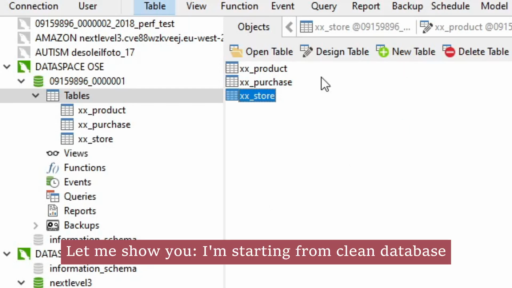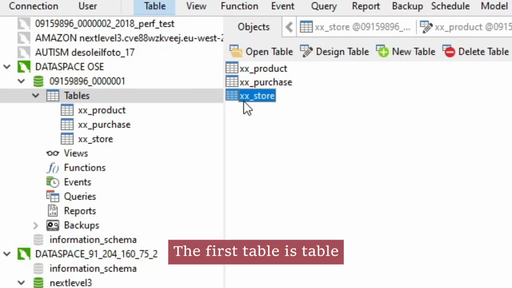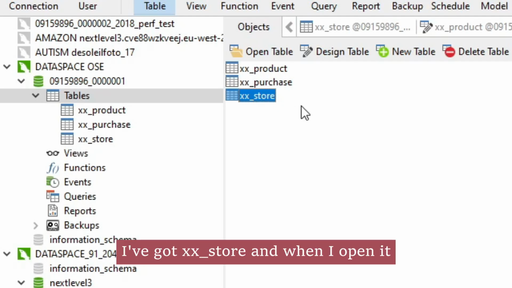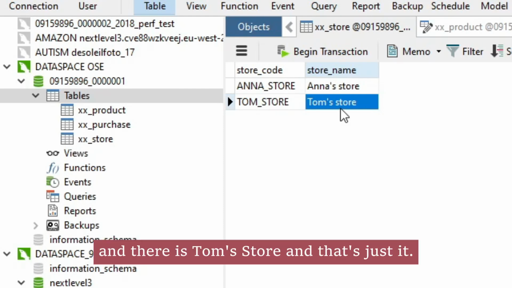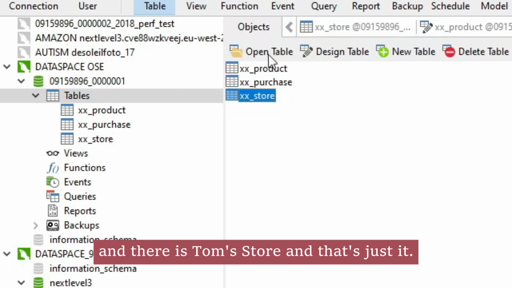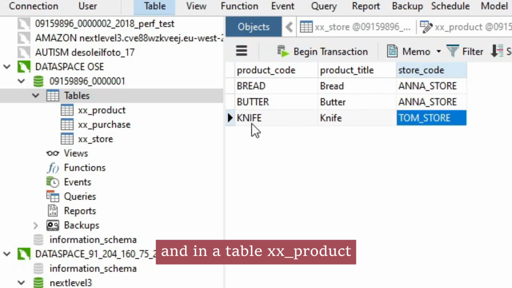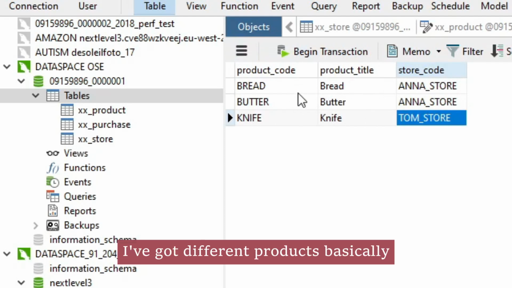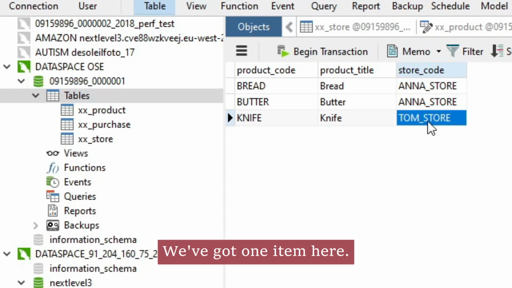Let me show you. I'm starting from a clean database and I have 3 tables that I've created. The first table is basically a list of stores. I've got the XX store table, and when I open it, I can see that there are 2 stores. There is Anna's store and there is Tom's store, and that's just it. Now, those stores can have products, and in the XX product table, I've got different products. Basically, Anna's store is all about groceries, bread and butter, and Tom's store is all about hardware. We've got 1 item here.